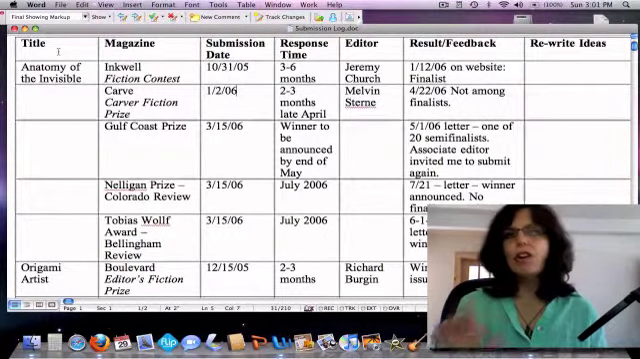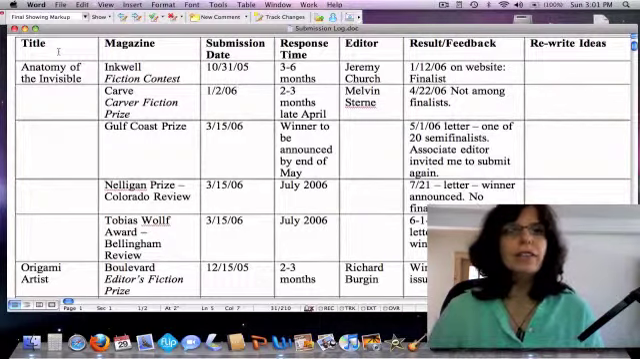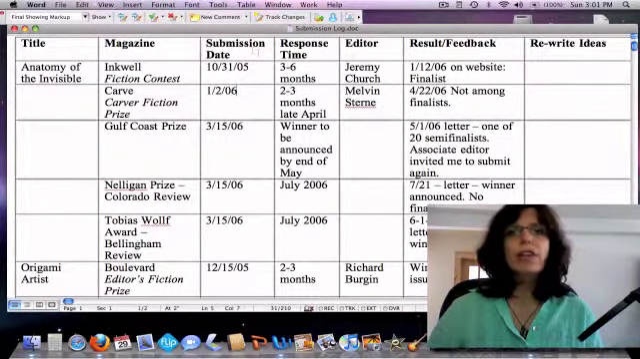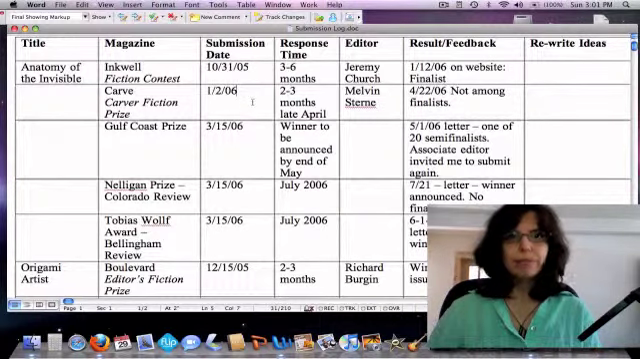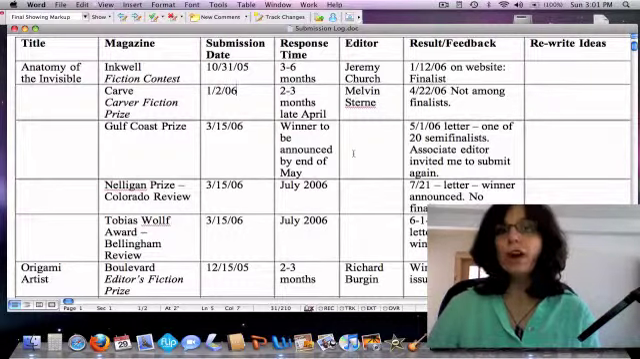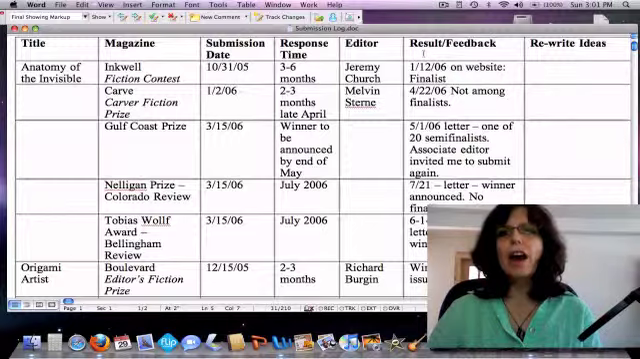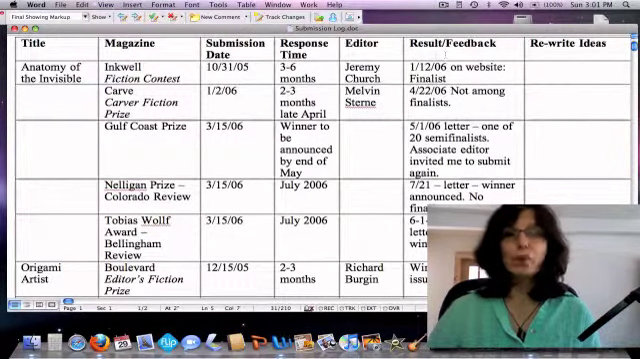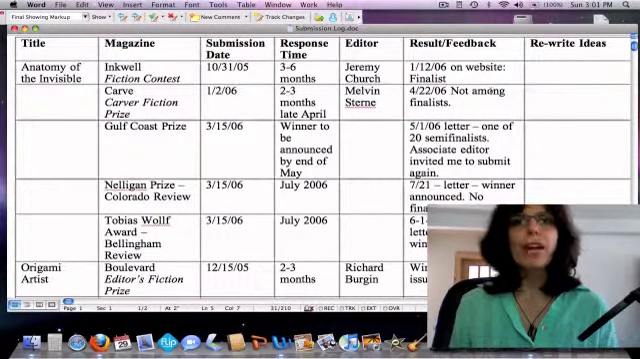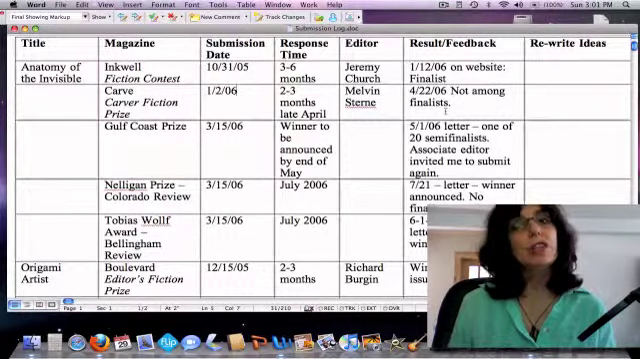So what I have here are 7 columns, and I'm tracking by the story title, the magazines that I sent them to, so that's this column here. Here are the submission dates for each magazine, the response time, which varies from magazine to magazine, and then we have the editor. Now, you're not always going to have the editor's name, but if you do have it, you want to put it there. In this column, we have the result and feedback, and any rewrite ideas that you may get while you're waiting to hear back, or maybe you get some rewrite ideas when you're accepted.